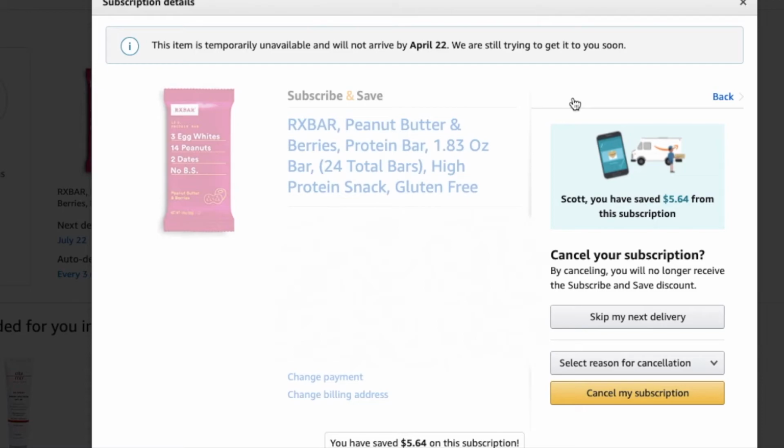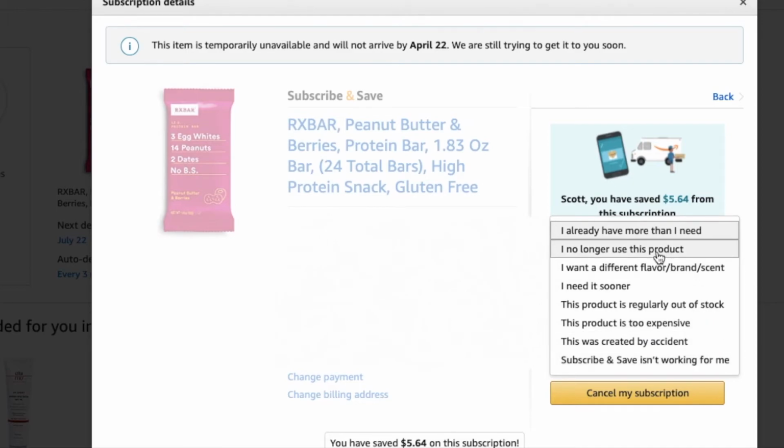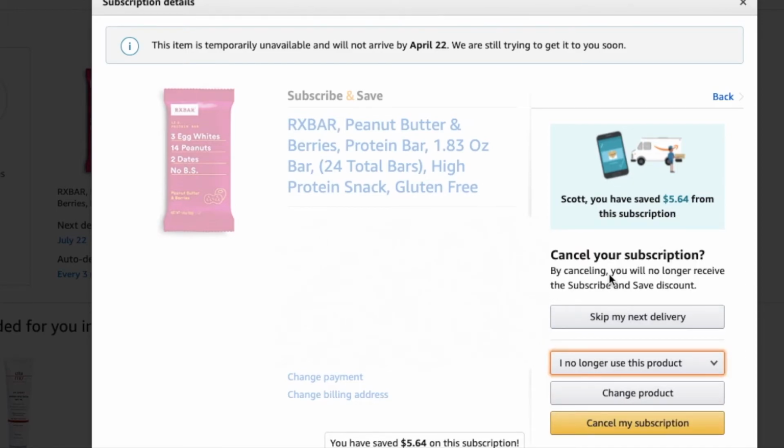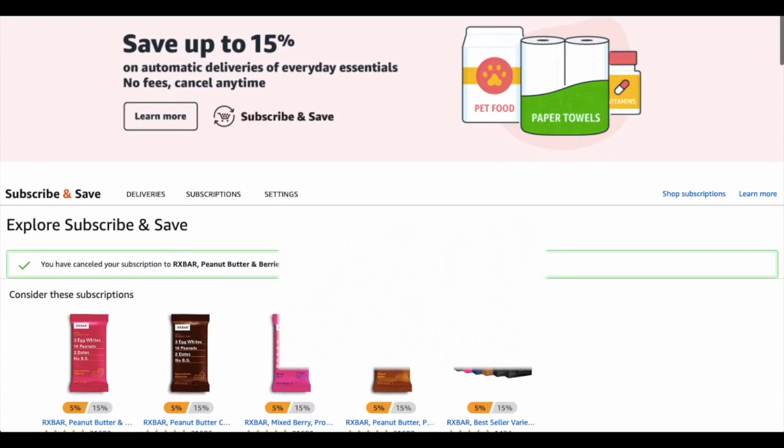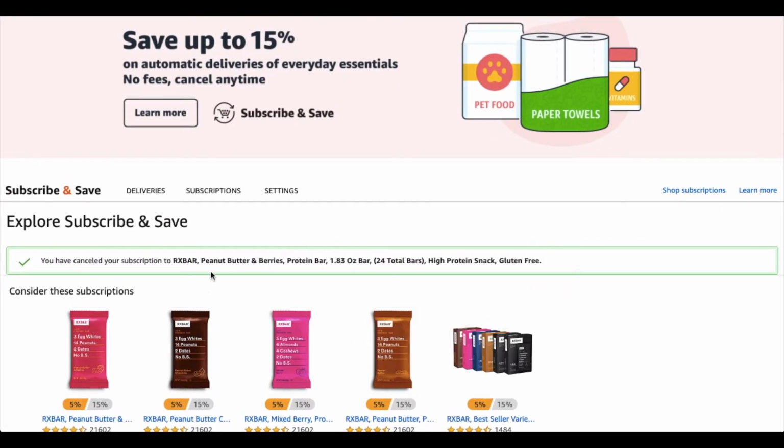Okay, this is going to ask us just to confirm this, and I'm going to go ahead and come down here. I can select my reason for canceling. I no longer use this product. Now you also have the ability to skip the next delivery if you just want to skip a single delivery. Again, I want to cancel everything, so I'm going to come down here and click cancel my subscription. Okay, there we go. You can see that the RX bar has been canceled.